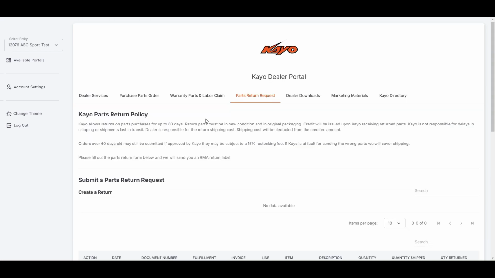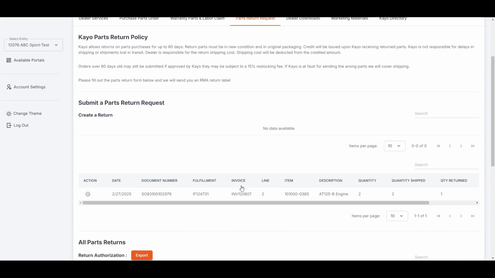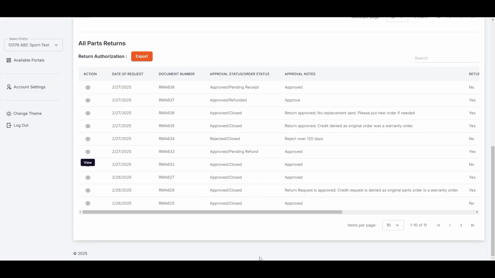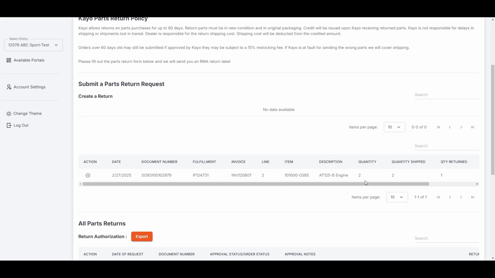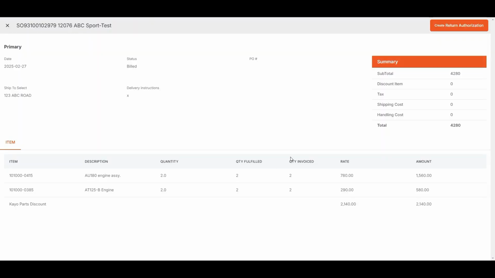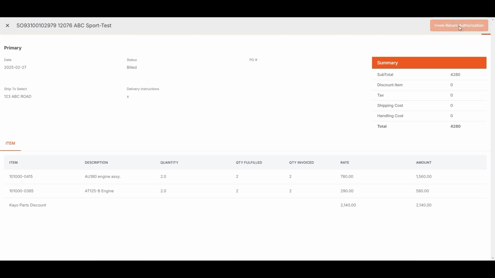The fourth tab is for parts return requests. In this tab, you'll see a section to create a new parts return request, as well as a history of all parts returns at the bottom. To create a new return, find the history of all of your fulfilled orders. Click Transform on the order that has the parts you want to return. Verify the information and that you have the correct order. Click Create Return Authorization.